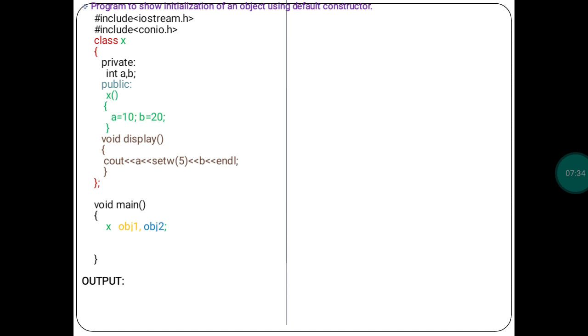Then see, in public, X open close brackets means it is a constructor. Opening brace, a is equal to 10, b is equal to 20. We have assigned a value as 10 and b value as 20. Closing brace.